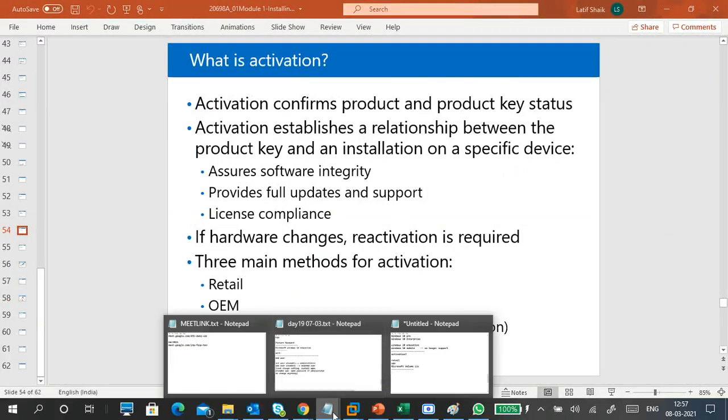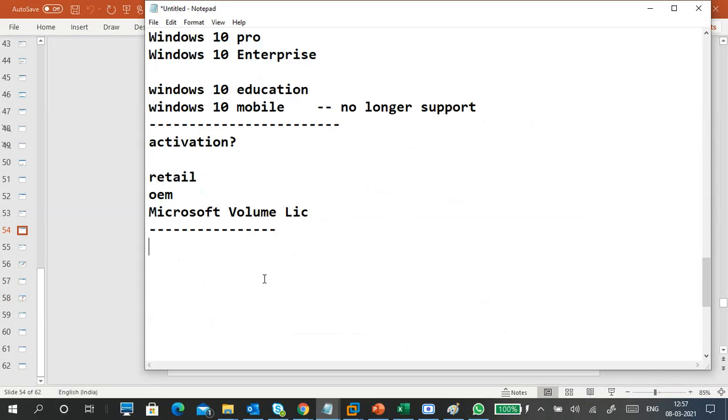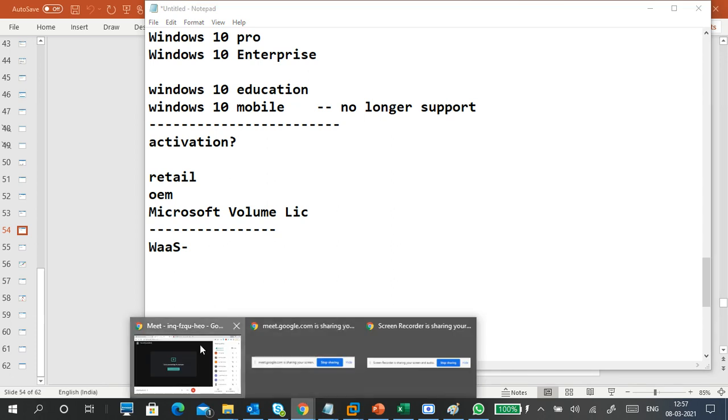Okay. One more point I want to add, that one is the WaaS model. What is this? WaaS, Windows as a Service type. What is WaaS? Windows as a Service.